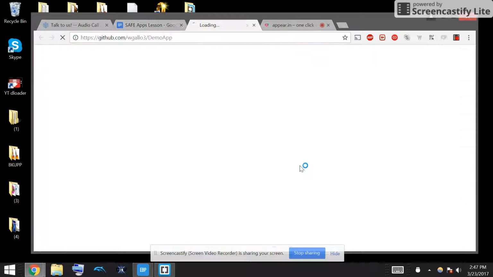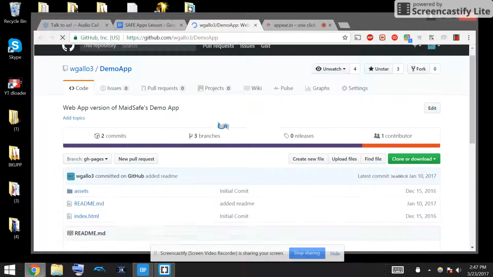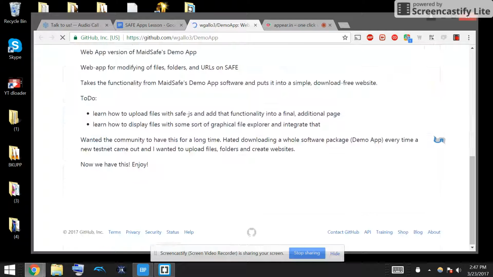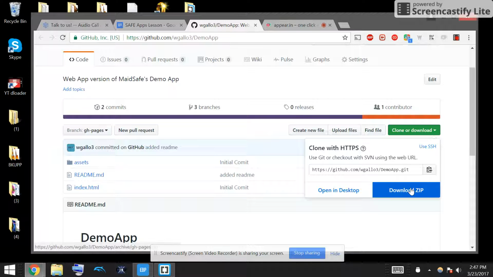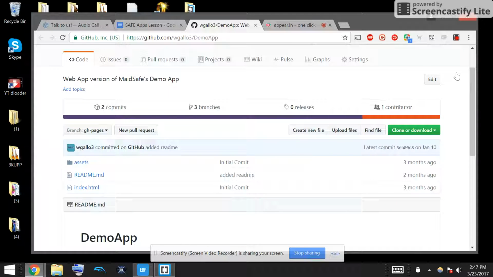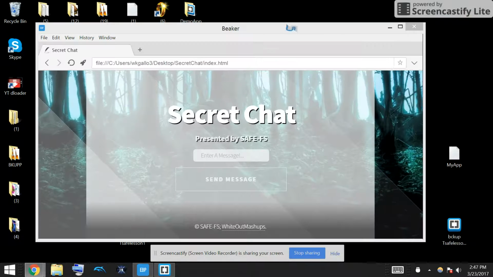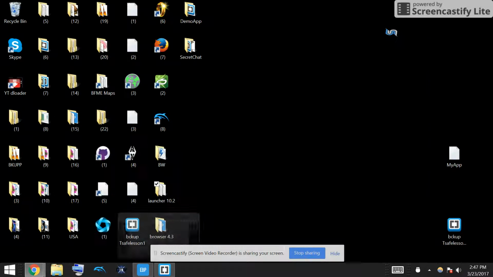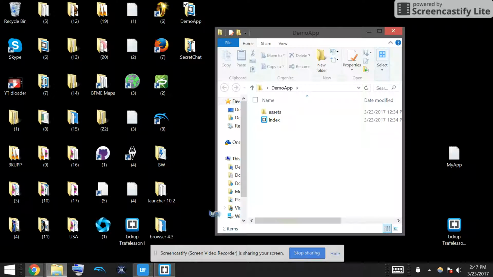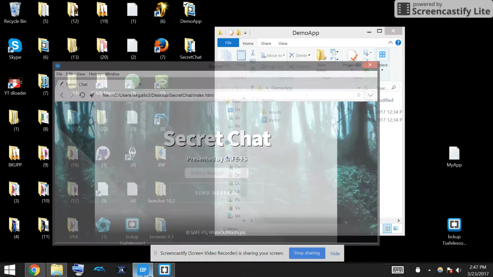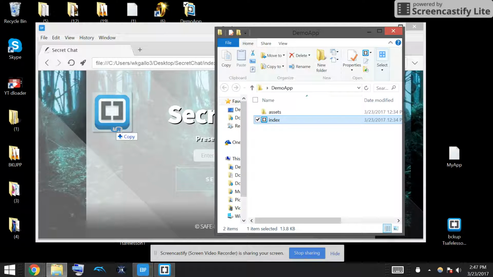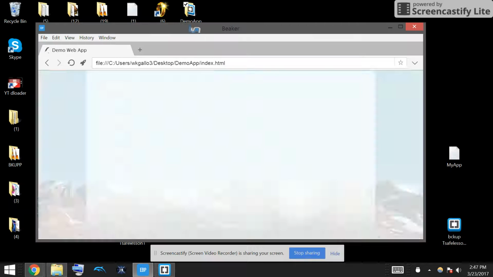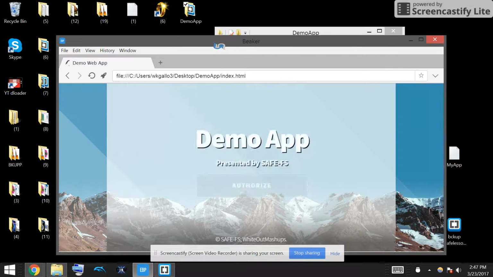I have a link right here on the lesson plan you can click, and it takes you to my demo app on GitHub. Just a little note about it: if you want to start messing with it, you can download the zip. I've already done that, so I'm going to go to it right now. And here it is, demo app. We're going to load it up with the safe network browser again, just like last time. Just for testing, we're going to drag it straight into the browser, and it shows up.